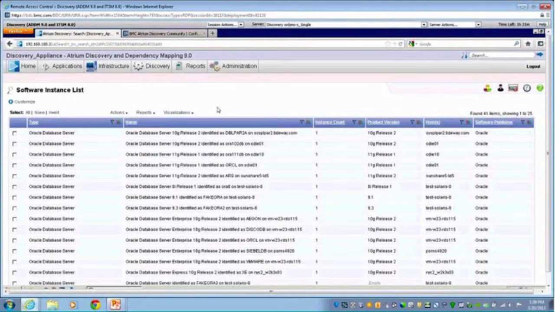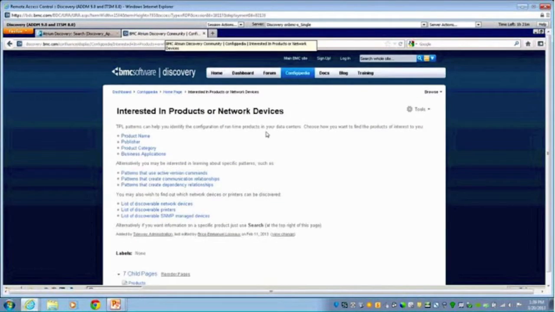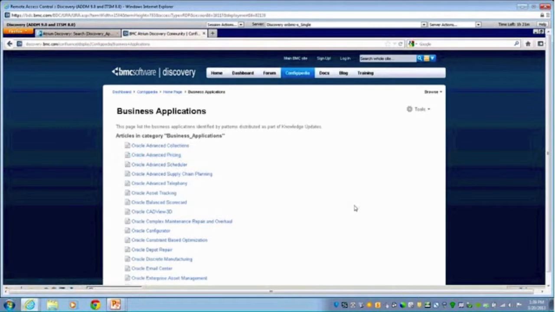Okay, and so for any of these, I mentioned Oracle is an application that we know about. That's a business-level application. The maps and so on, we can build that out. We're able to do that. I'm going to switch the tab here really quickly because we have a Configapedia site, and when you hit this Configapedia site, you can really quickly see my patterns, but I can see my business applications that the solution already has patterns for that we're able to map out. I'm going to go back one level.